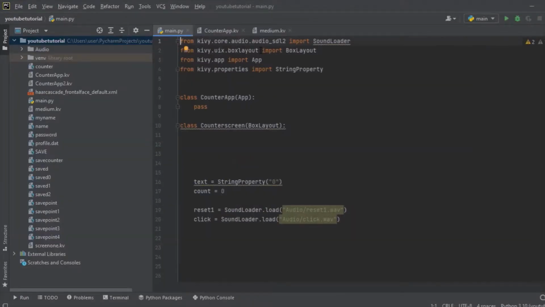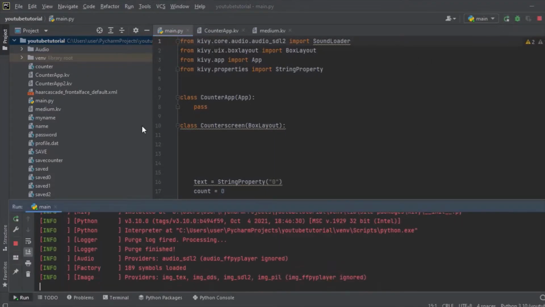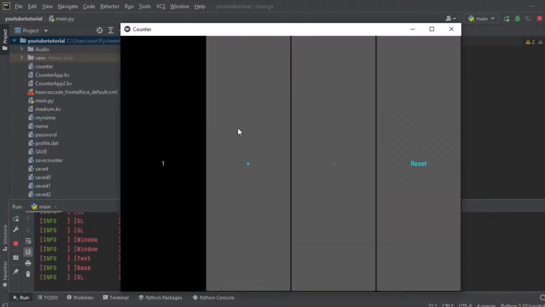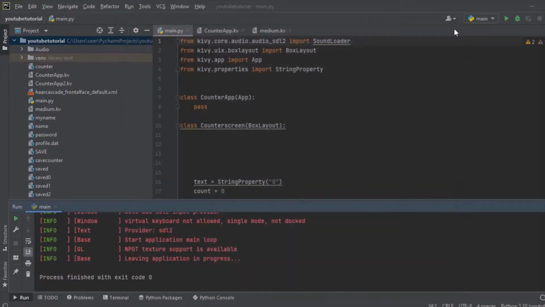Hi friends, today I'm going to show you how to add sound to your Kivy application. For example, let me show you what I'm saying. Now, if we press this button, here it clicks sound, and when you click on reset, you hear it click sound like this. So that's what we are going to be working on today.